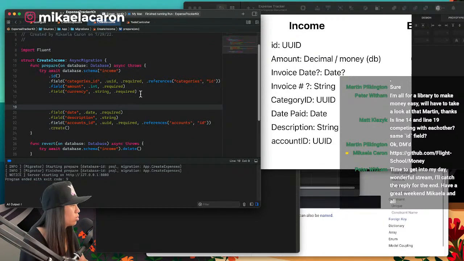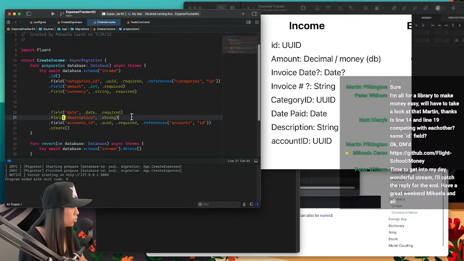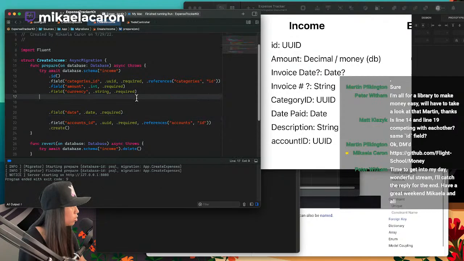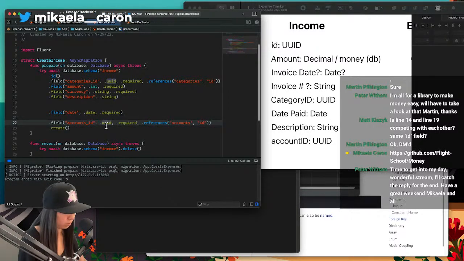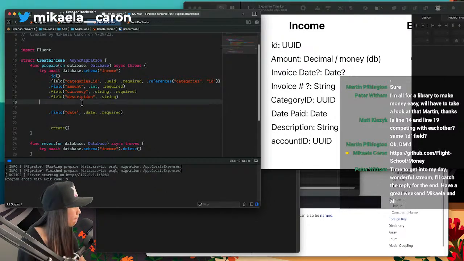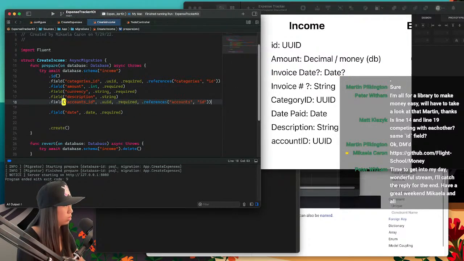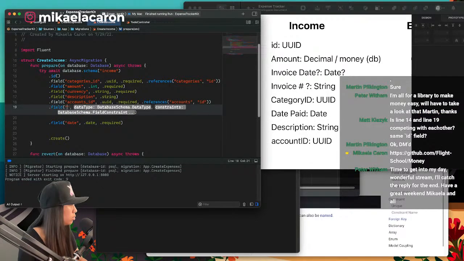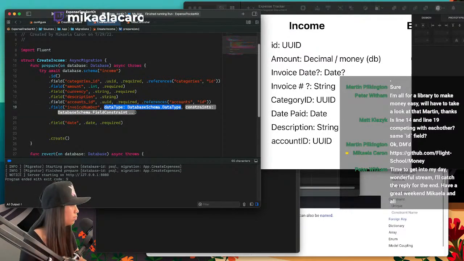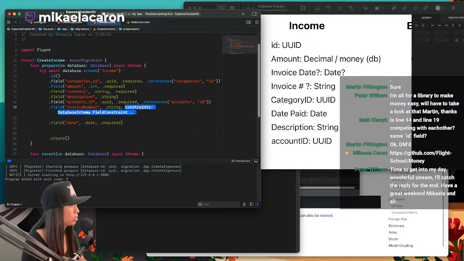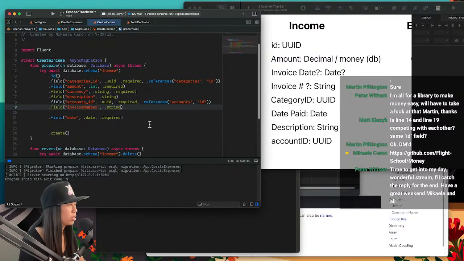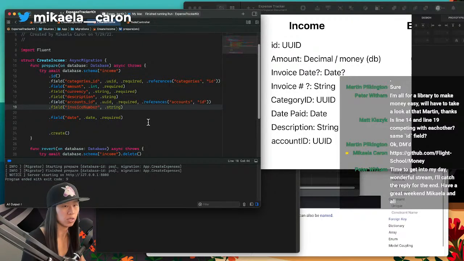Okay, let's separate. That's the ones we've done. Okay, we want description. Let's drop that one up here. We want accounts. Date. I have a couple dates. We have invoice date, invoice number, so that's one. Invoice number. So this will be a string, and it is not going to be required because sometimes you'll have something that may not have an invoice number on it.